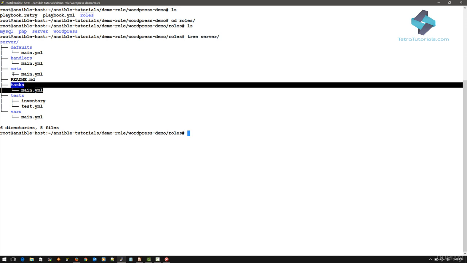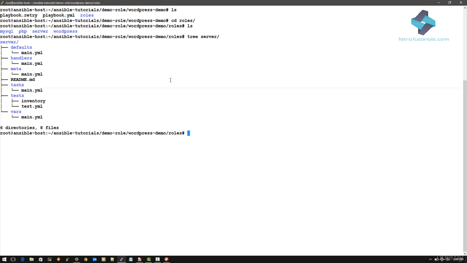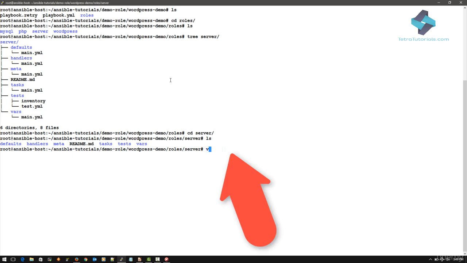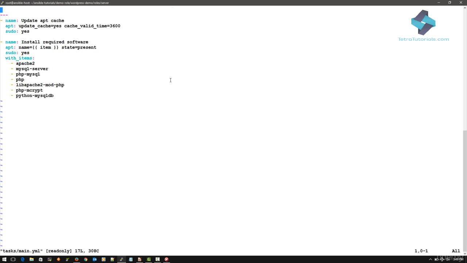Of course, if you want to have more control, you can opt to create them manually as well. Now let us go inside the server role. Type cd server/ and press enter, and list the contents of the server role. It lists all the files in the current working directory. Now let's view the tasks defined in this role. For that, execute view tasks/main.yaml.